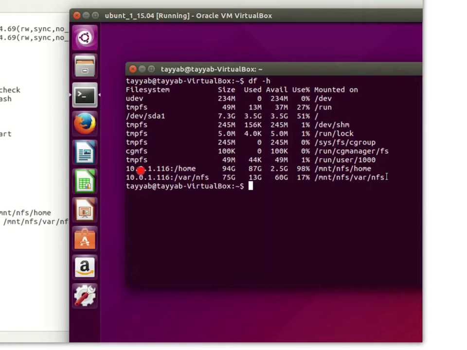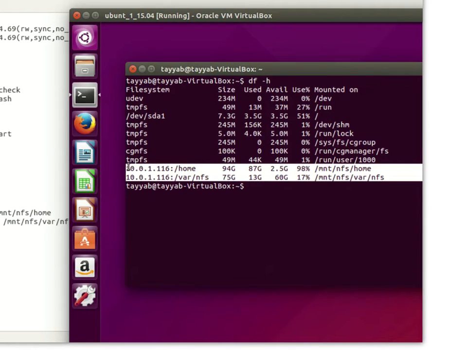You see here, this is the df command, which will show you all those devices which are mounted. Here you see the server IP address. From the server, home and var nfs are getting mounted on the local file system, that is /mnt/nfs/home. And the other directory which is getting mounted is /mnt/nfs/var/nfs. Now let's see whether the folders are actually getting mounted and how they look.